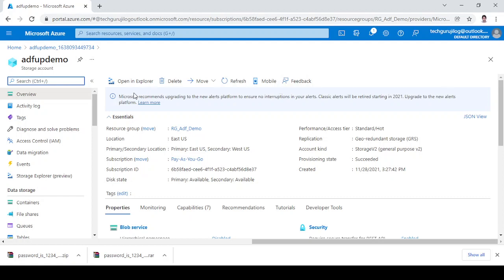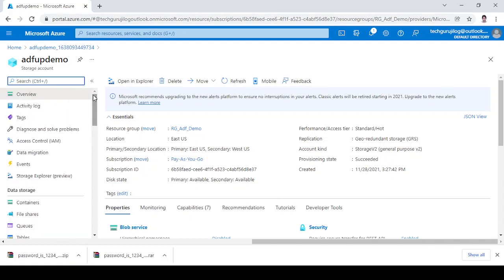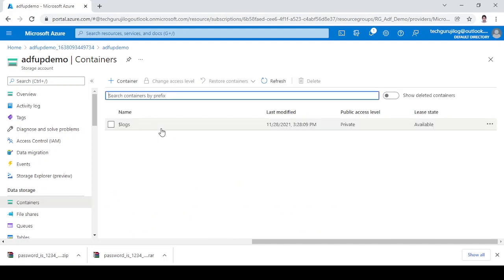Next, I'll create a container. Once you have set up the storage account, the next thing is to create a container. Containers are something like a storage box. You created an account, so now the service is created. In the service, you need to create the box where you will store your data.